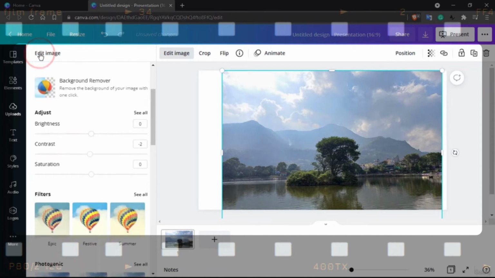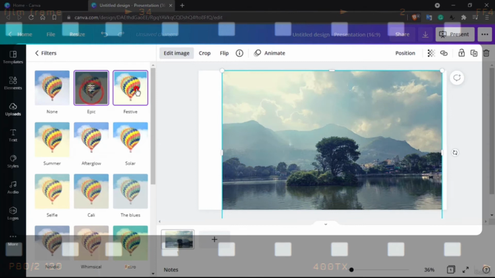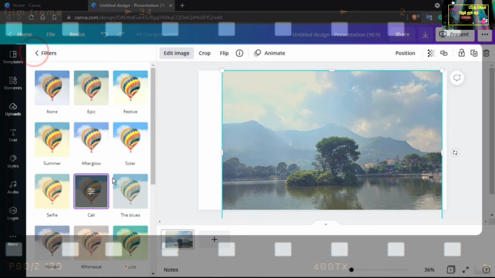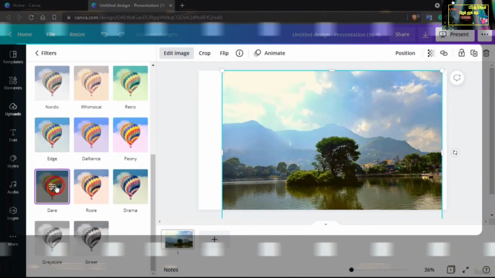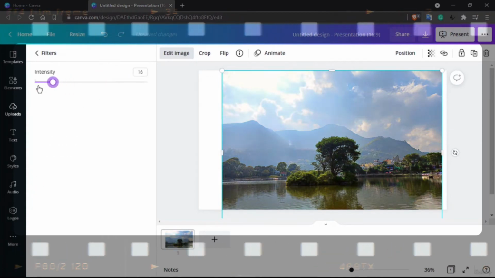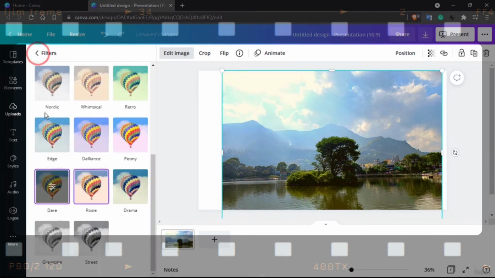So that's all for your adjust. Now you have different sort of filters as well. There are a lot of filters here. You can play along with the filters, and you can even go to settings and add the intensity. So let's see some. Here is a dare filter, and let's see the intensity. You can see, you can play along with this one as well.